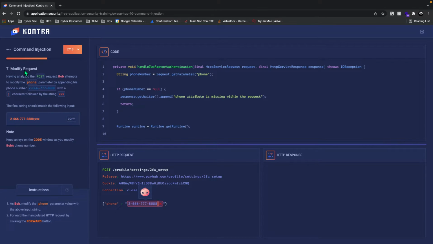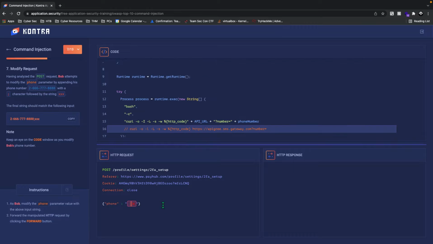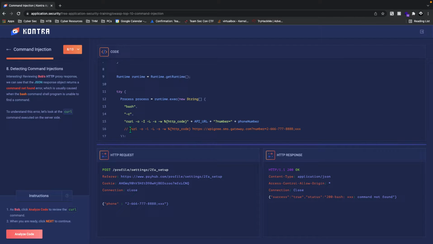So to modify the request, having analyzed the POST request, Bob attempts to modify the phone parameter by appending his phone number with a semicolon followed by the string XXX. We can paste this and we can hit forward. So basically the curl request is going to be this here.